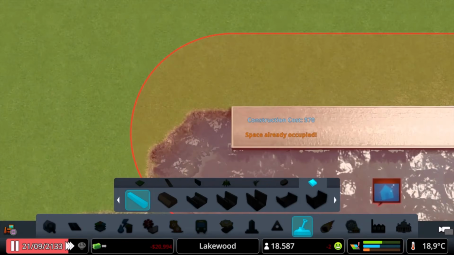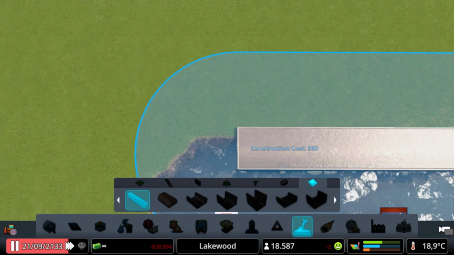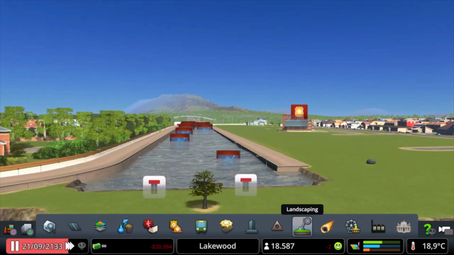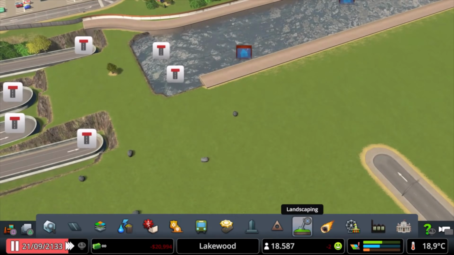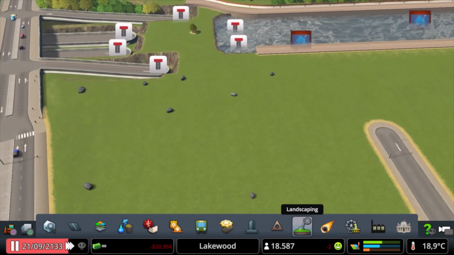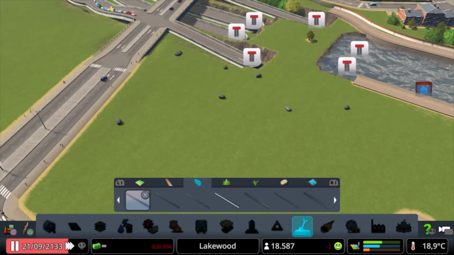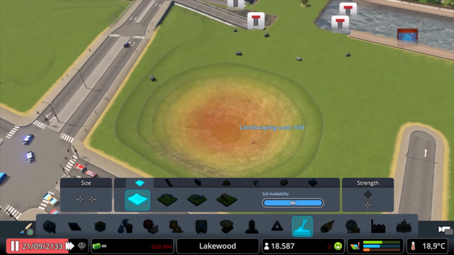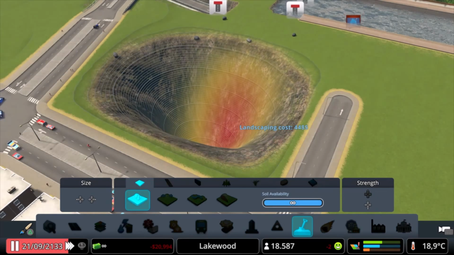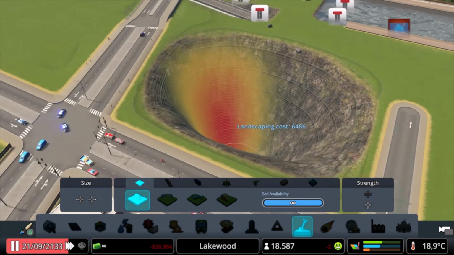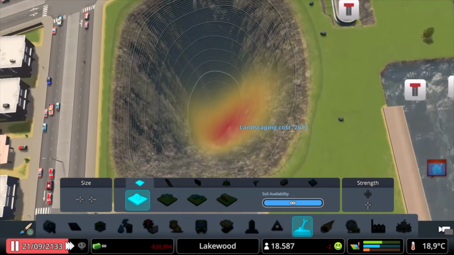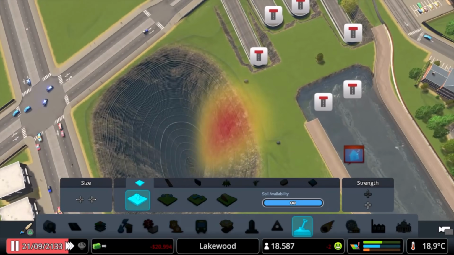So make sure it's really close to the highway, and that should be okay. So now you have to get rid of the water, right? And for that I have a simple solution. Just create a really deep hole next to the river, the artificial river you just created.